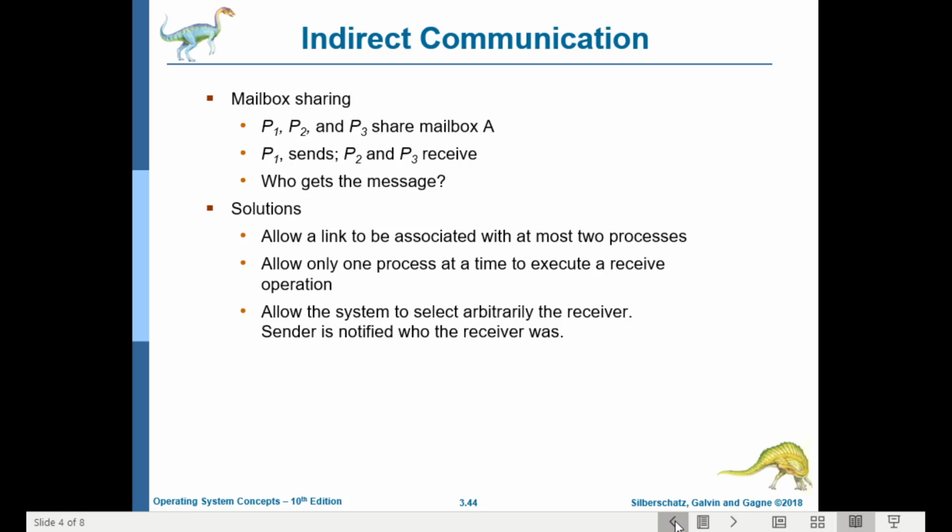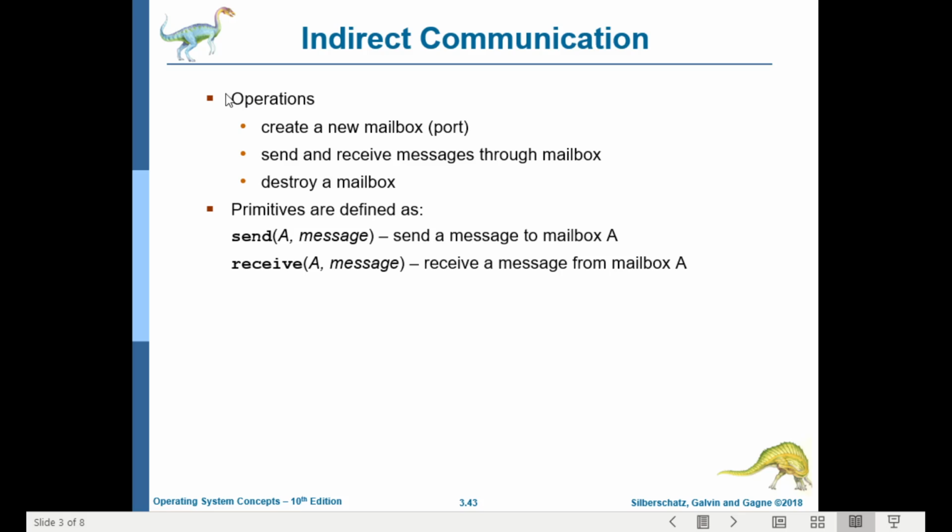Looking at the previous slide, we can discuss the operations in the context of mailbox ownership. For client-server, meaning a many-to-one relationship, the port belongs to the receiver. The server is the one who creates the port. If the receiver or the server is no longer required, the port will be destroyed.